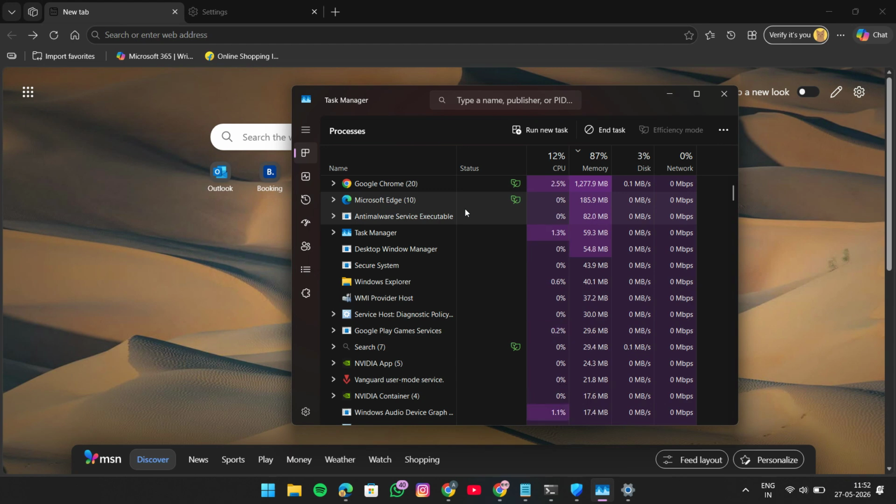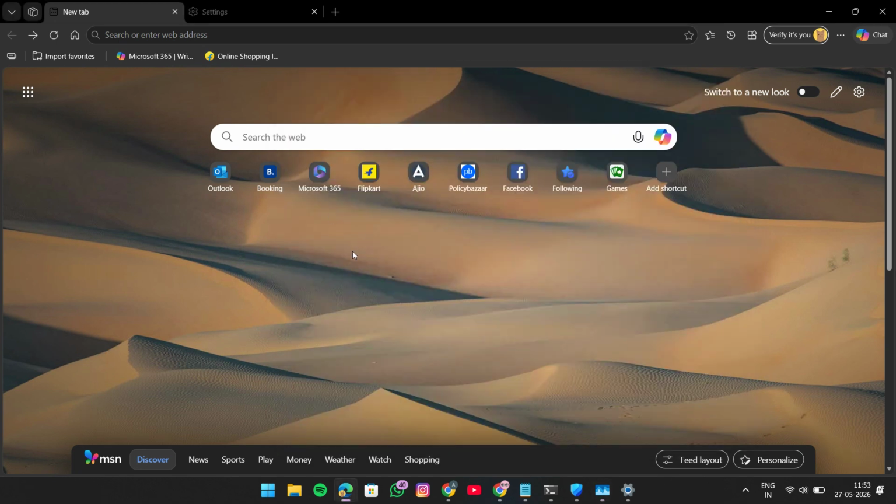After that, wait a few seconds and try opening Microsoft Edge again. In many cases, ending the stuck process is enough to get the browser working normally again. But if Edge still has issues, we're going to move on to the next step.